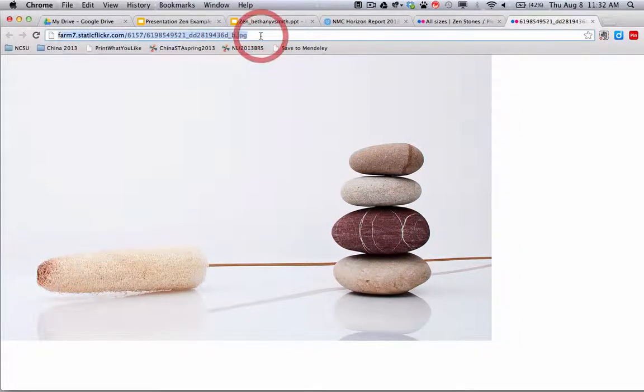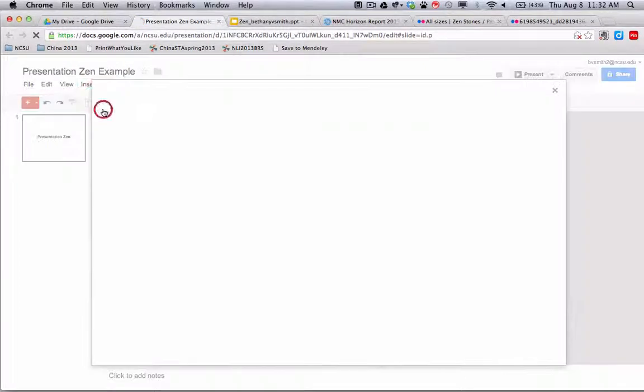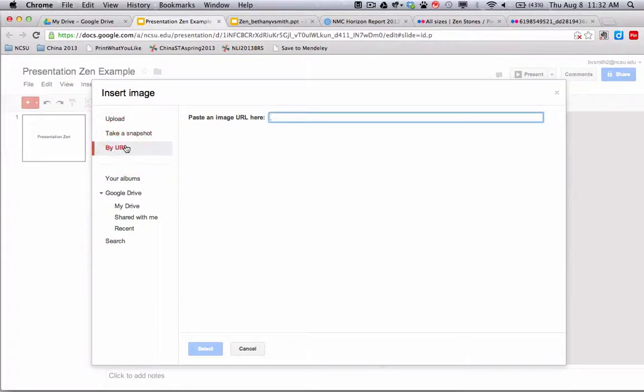So now I'm going to select this, I'm going to copy it, and I'm going to come back to my presentation. So now I want to insert an image. I can click on the image button here, or I can go up to Insert, Image. And when I go to insert an image, you'll notice I've got different options. So I could upload, I could take a snapshot. What I'm actually going to do is I'm going to do by URL.